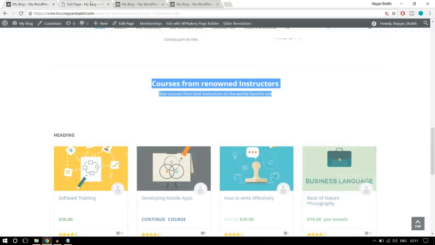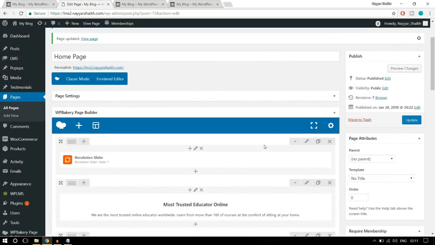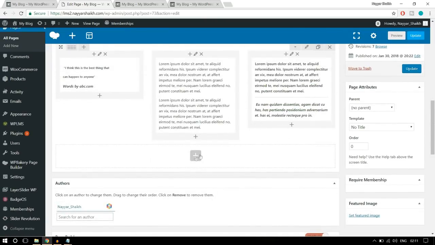So you can copy this text from here, come back to this page. Now as you can see, it is really easy creating a website using a page builder. That's why a page builder is really highly recommended.